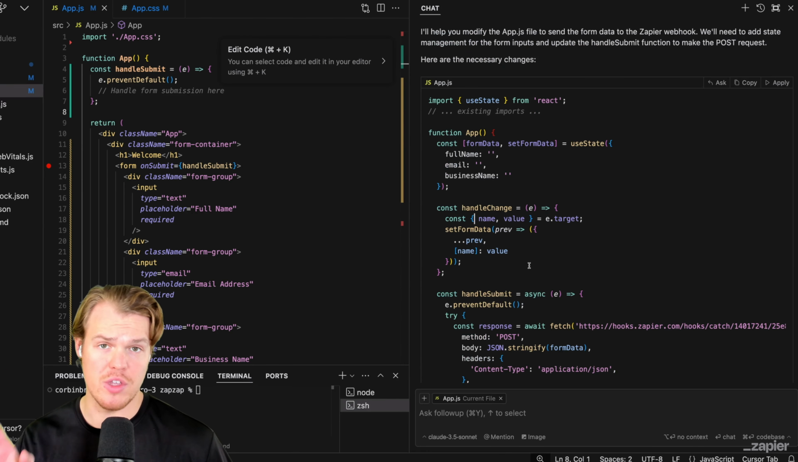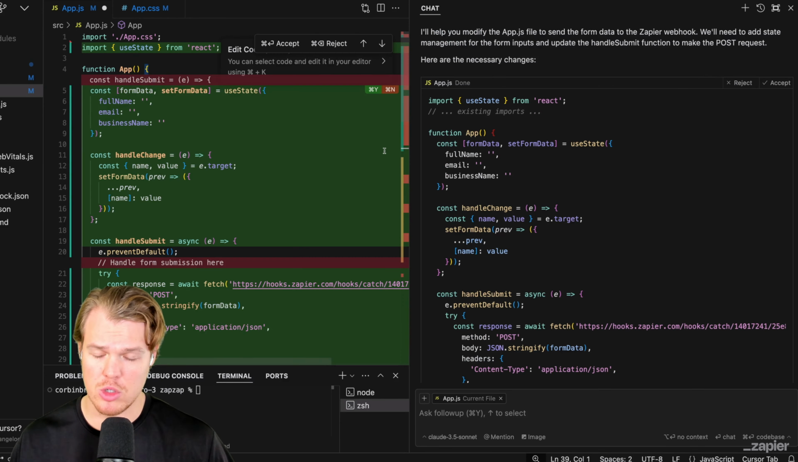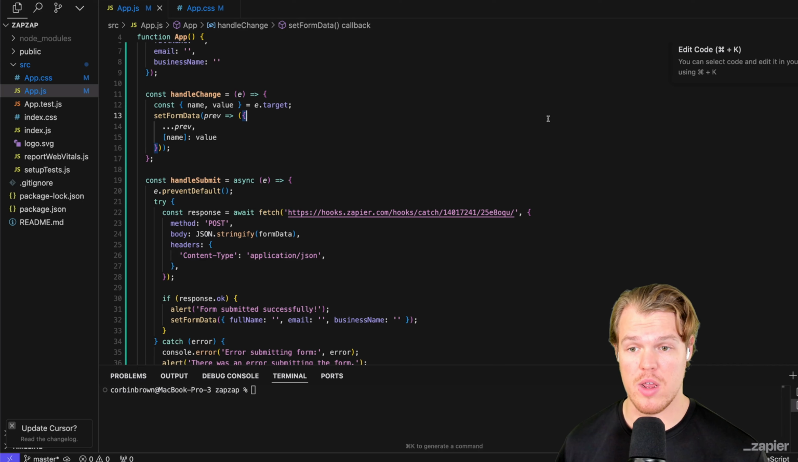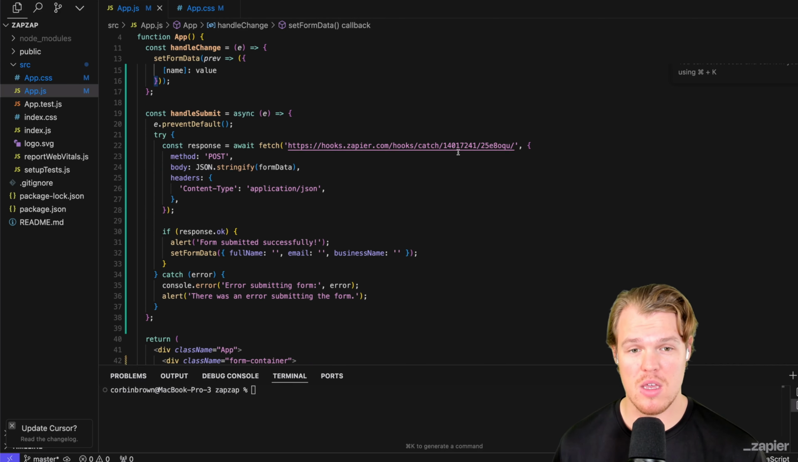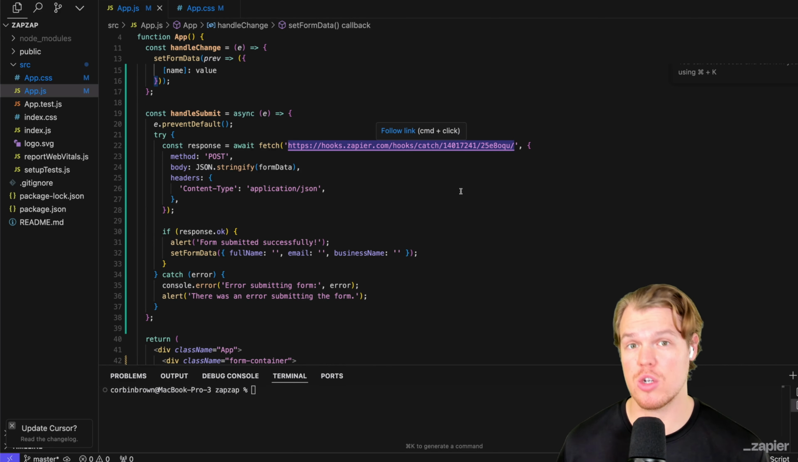Hit enter. All this looks good here. I'm going to hit apply. It'll show me the changes. That all looks good to me. I'm going to hit accept. So here's what's going on right here. Basically, on handle submit, it's going to reference that webhook we just created in Zapier.